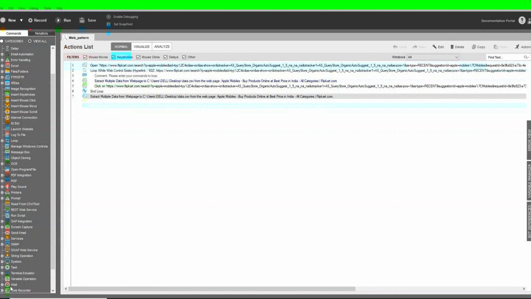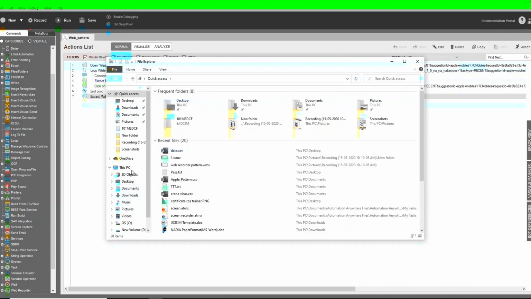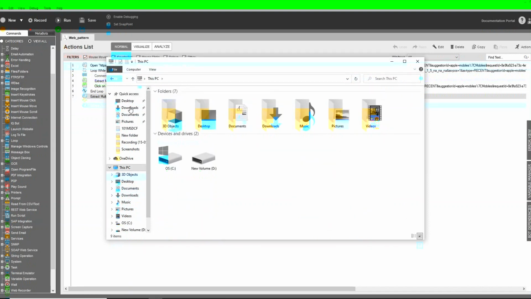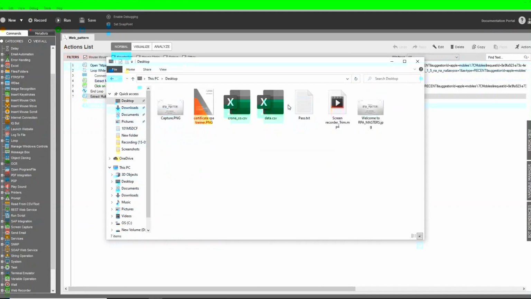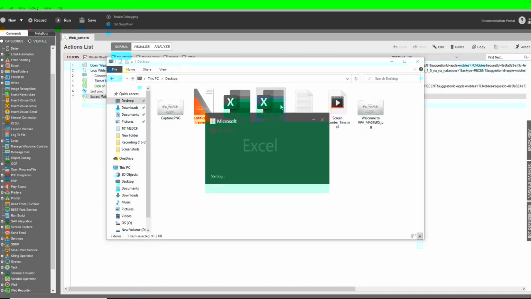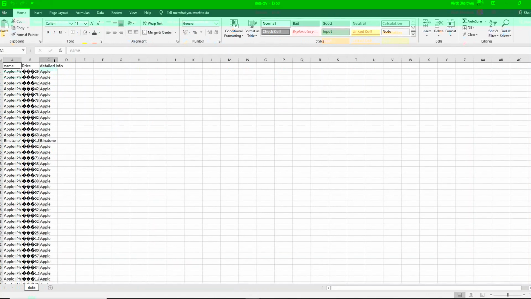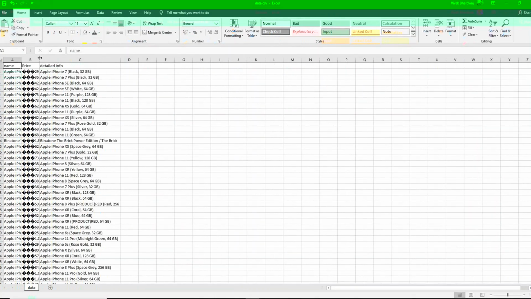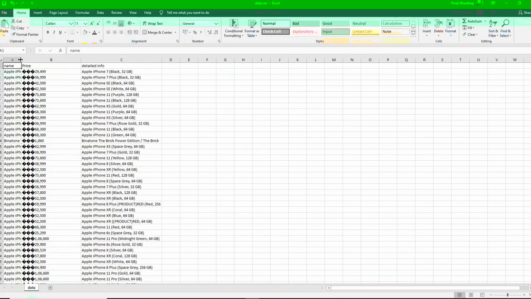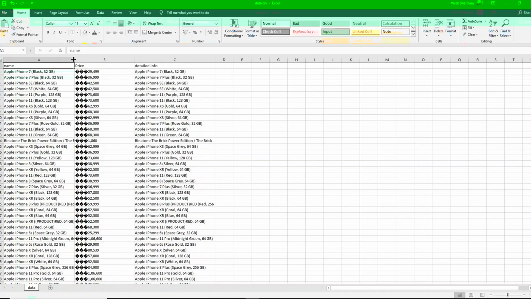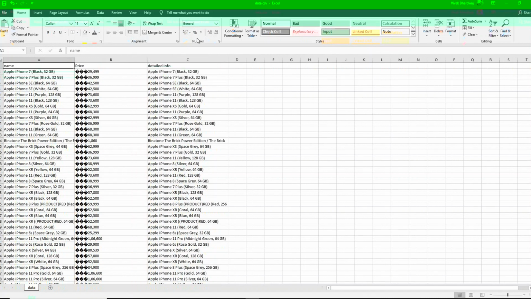For that we have to open the Excel sheet. On this PC desktop, we have to open data, because all the data is stored in the data file. This is the data extracted from the Flipkart website using the web recorder. As we know that we have extracted three fields. First one is name, second one is price, and third one is detailed information.